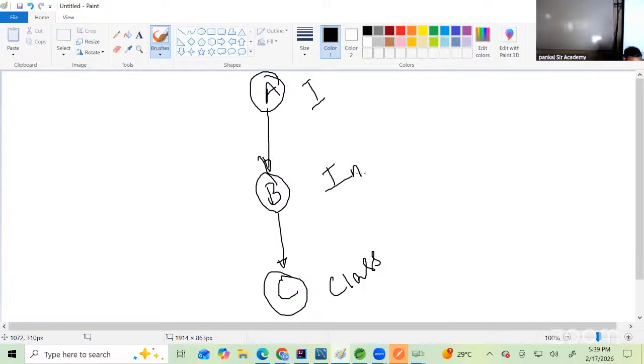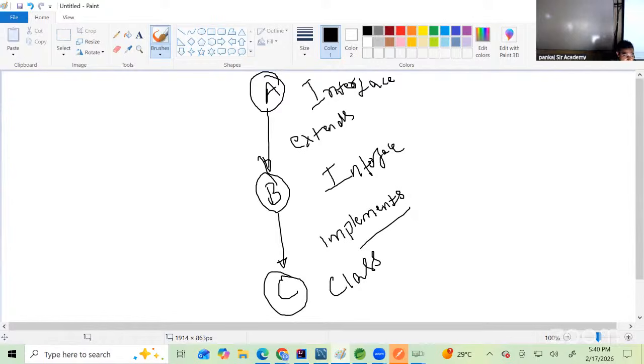So this is an interface. And this one is also an interface. This one is also an interface. Now when you inherit from A to B, interface to interface, we will use the word extends. And whenever you inherit from interface to class, you will use the word implements. You will use the word what? Implements. Did you understand this now? Let's try to implement this now.